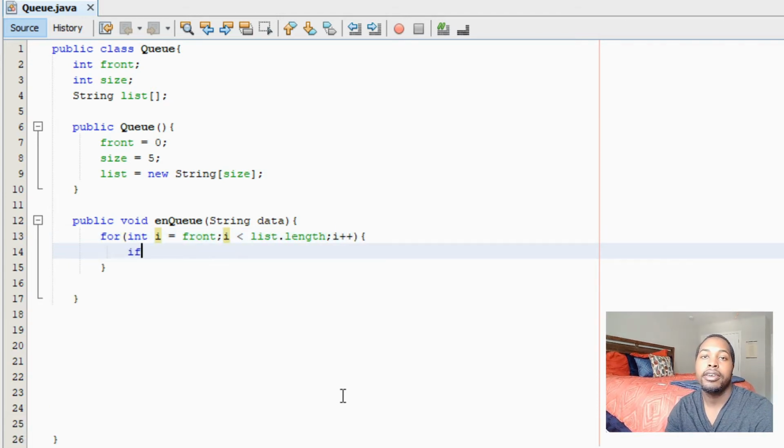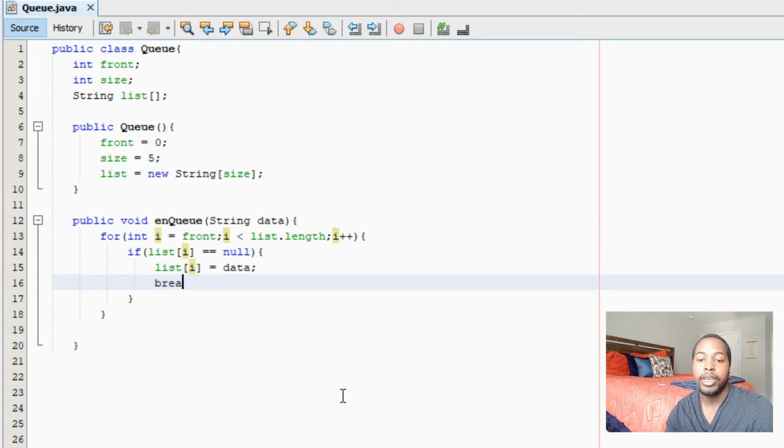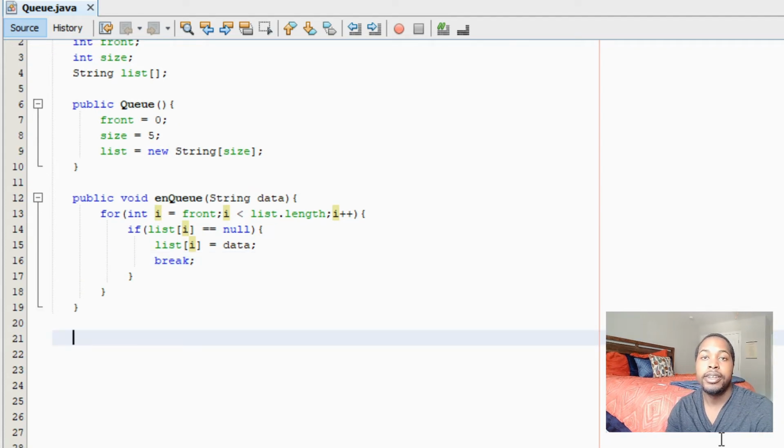Inside we're going to check if list at i is equal to null. List at i equals data. Then we're going to have a break statement. So as soon as we find a spot to fill in our data, we fill it in and stop our loop. Our next method is going to be the dequeue method.